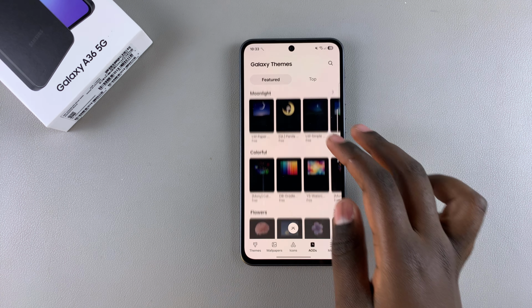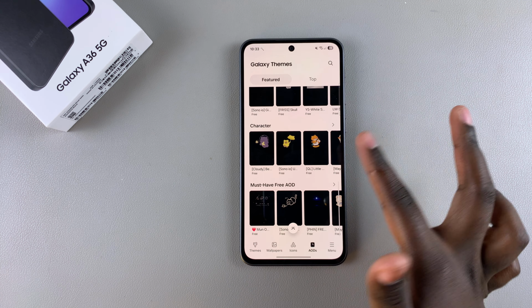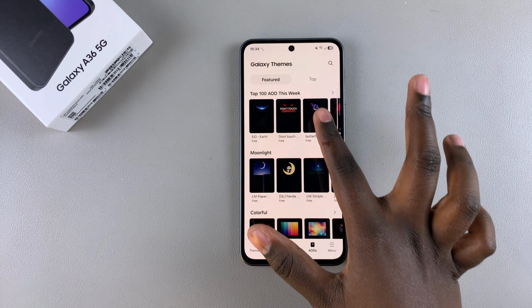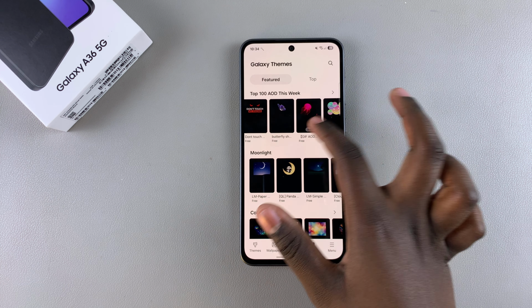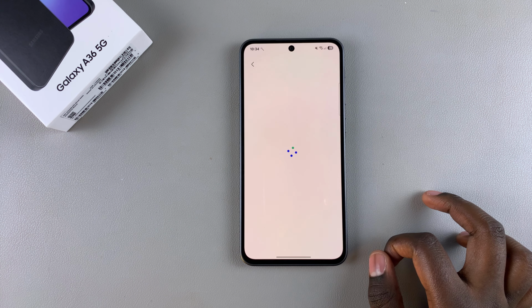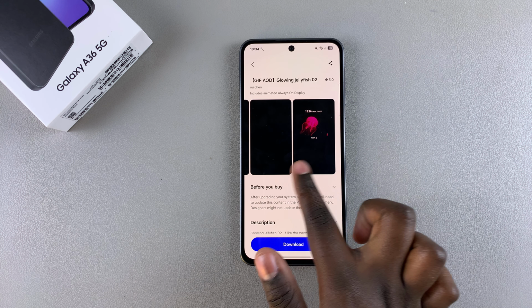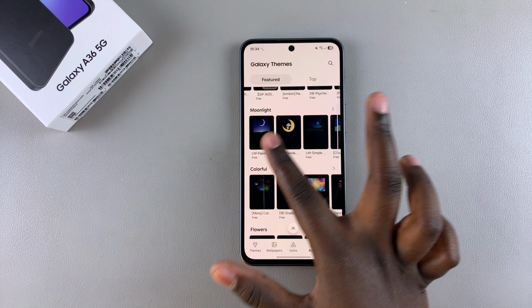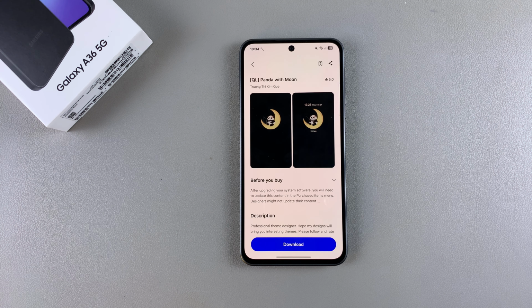Then you can see the different always-on displays that are available for you to choose from. So look for your preferred option, whether it's black, animated, a video, all sorts of things. Then you want to tap on it to select it. You can see the preview and how it looks like. If you don't like it, you can always just go back and look for a different theme that you'd prefer to use. Once you've selected it and you like the one that you've found, just tap on download and wait for the theme to be downloaded onto your phone.